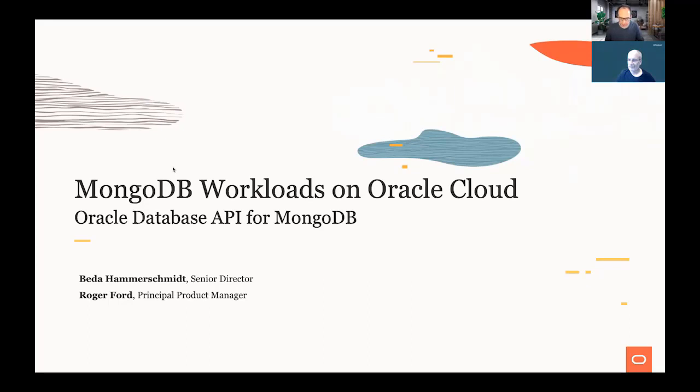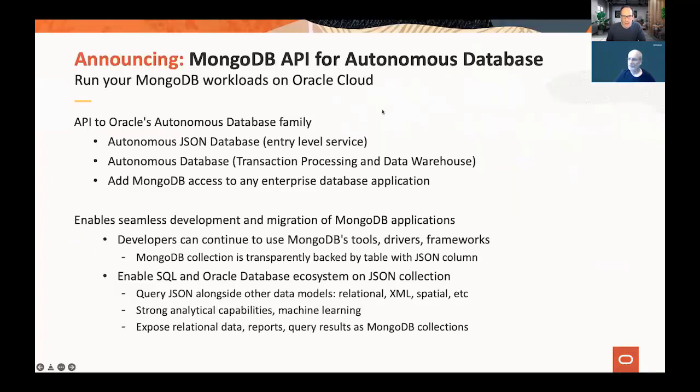Good morning, everyone. At least good morning if you're on the west coast of the US. Otherwise, good day. So we're going to talk a bit today about a new API. It's called the Oracle Database API. And it's an API that is, as for now, available on the Oracle Autonomous Database family. So you can use it for the autonomous transaction processing and data warehouse. So it is an entry or a gateway to get the rich ecosystem of Oracle Database on MongoDB collections.